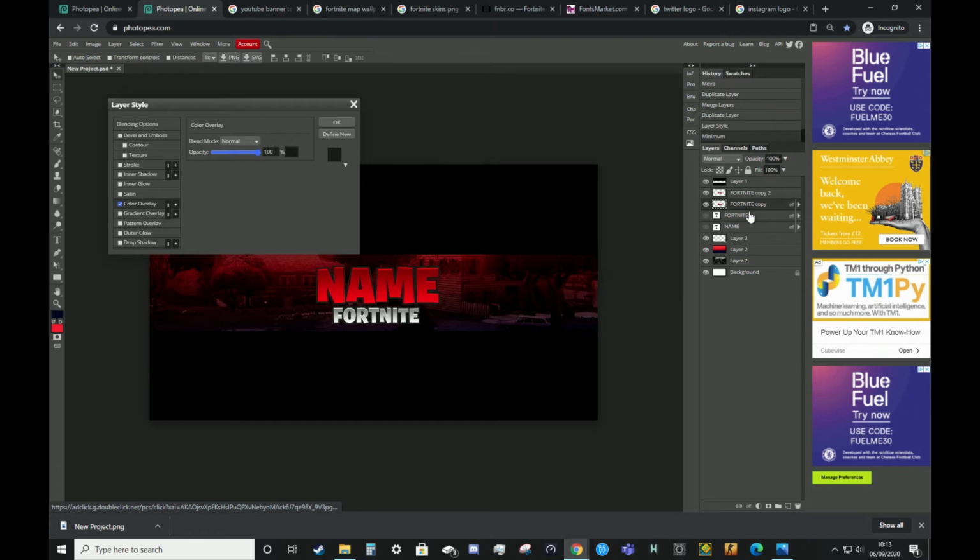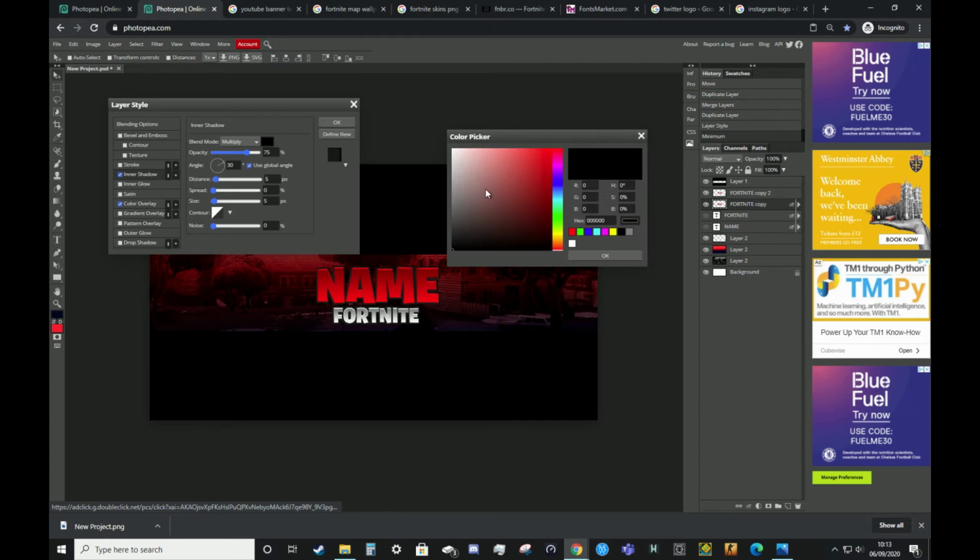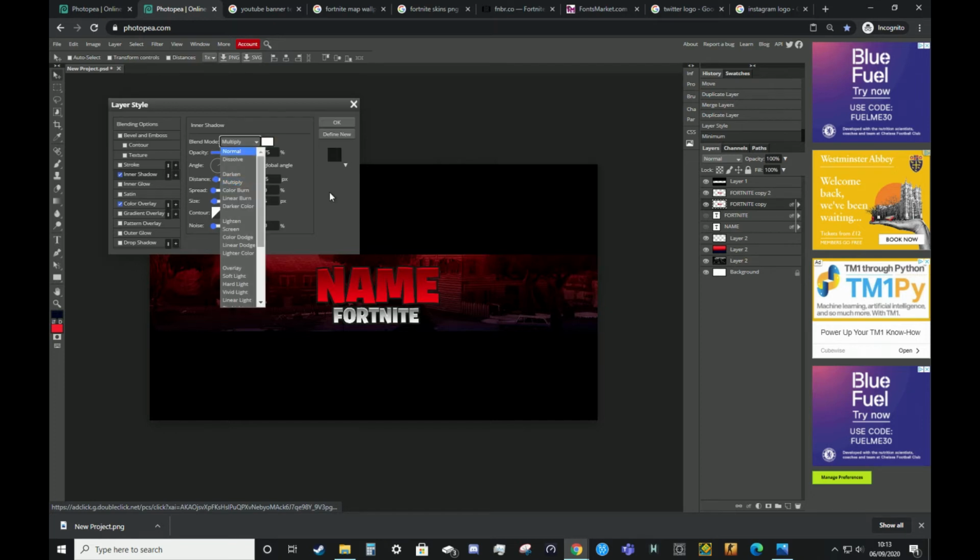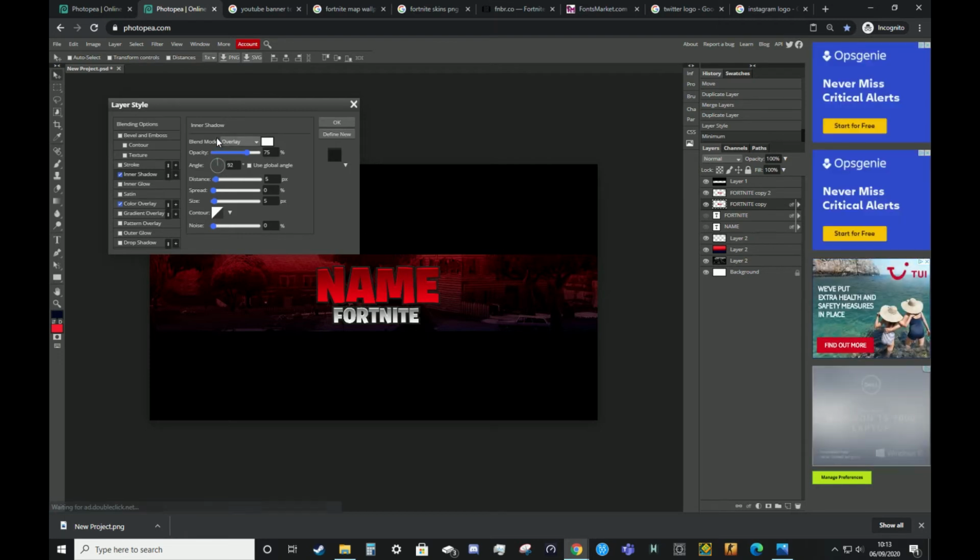Now in layer style, so in the blending options for the outline, you're going to click inner glow, inner shadow, and change this to white, and change the blend mode to overlay. Untick use global angle and stick the angle at 90, opacity 100, size 0, and you just want to change the distance so it kind of gives a 3D looking effect to it.